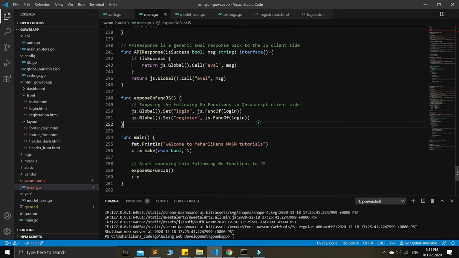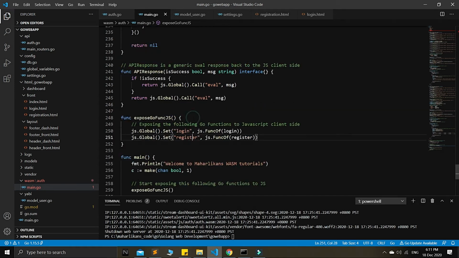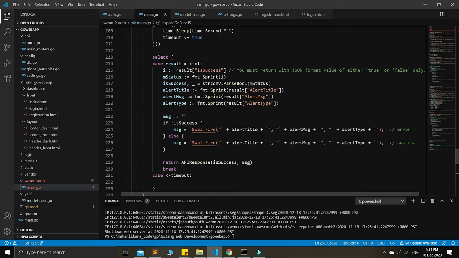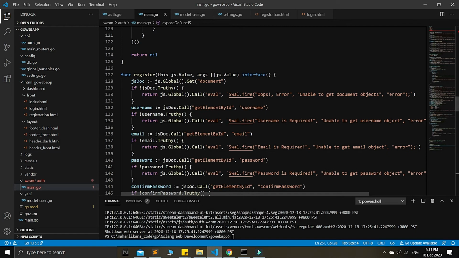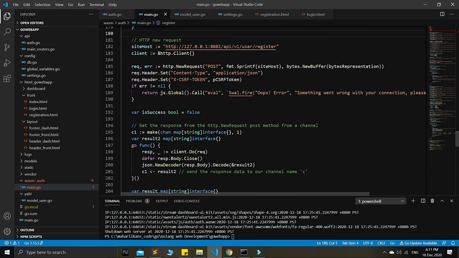Where is that? Oh, here. And then the register as well. Okay, so every time you add a new function, you add on this expose go function here. So you just copy paste and then copy exactly the name of your function here. So we will be having that one. So we will continue on, guys.